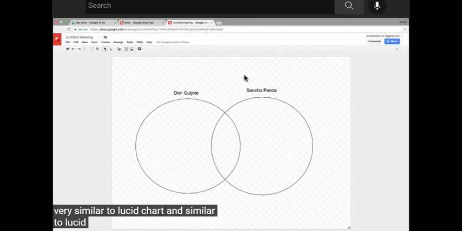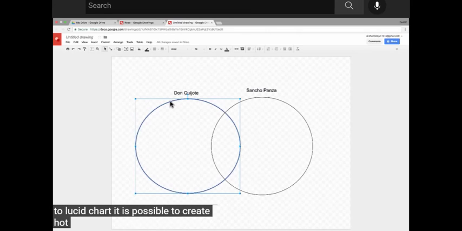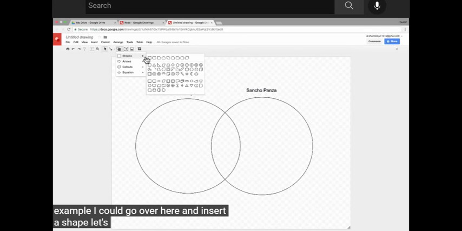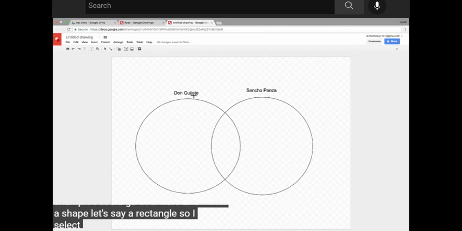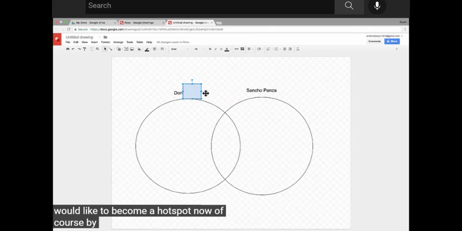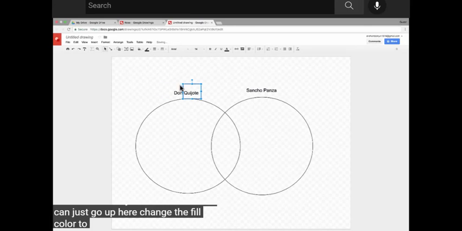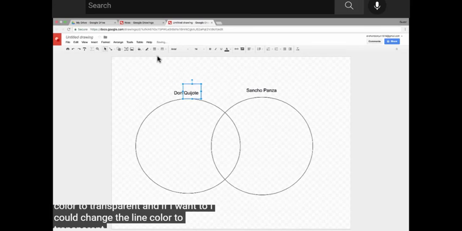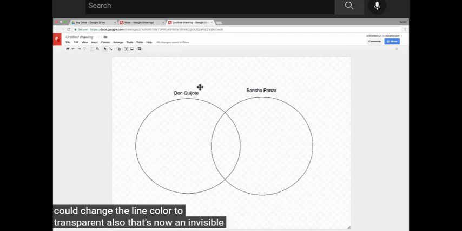And similar to Lucidchart, it is possible to create hotspots in your Google Drawings. So for example, I could go over here and insert a shape, let's say a rectangle. I select the rectangle and then click and drag to outline the area that I would like to become a hotspot. Of course, by doing that, I can't see the word Quixote anymore. To fix that, I can just go up here, change the fill color to transparent, and if I want to, I could change the line color to transparent also. That's now an invisible box.